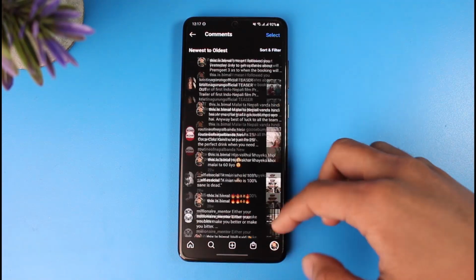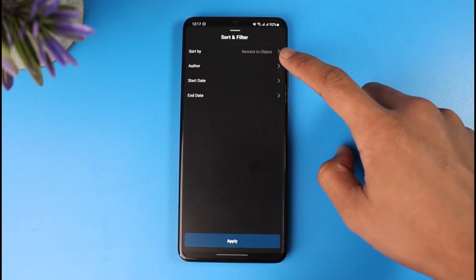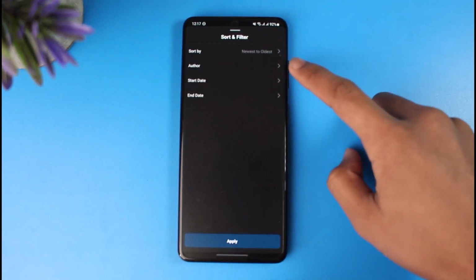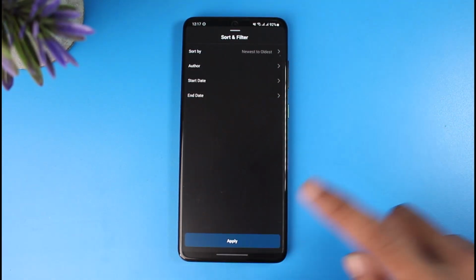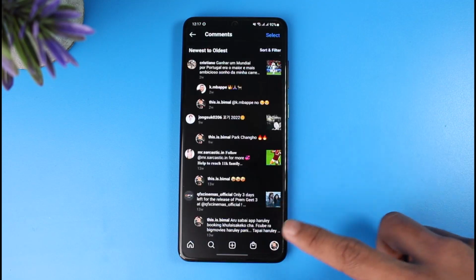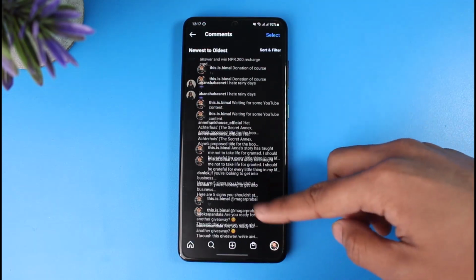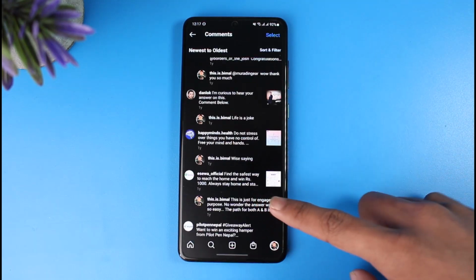If you want to go ahead and sort them accordingly, tap on the sort and filter. You can choose to sort by newest to oldest, by author, by start date and end date, and tap on the apply button at the bottom in order to go ahead and check all of your comment history. That's all it takes to view your comment history on Instagram.